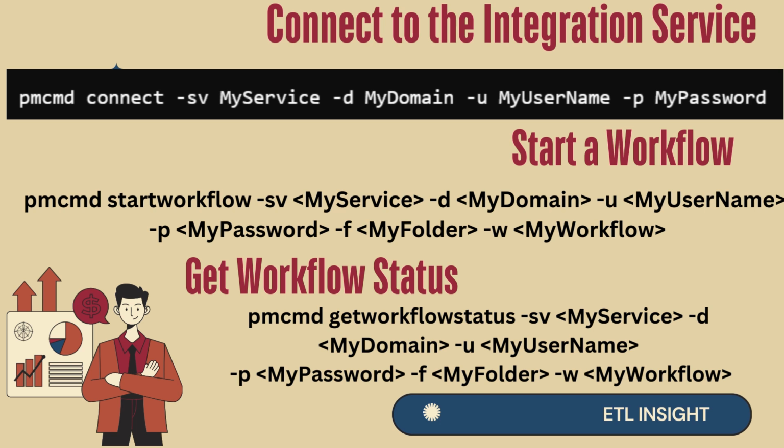The first command would be connecting to the integration service. pmcmd connect -sv <my service> -d <my domain> -u <my username> -p <my password>. These are the parameters which are passed, and they would be specific to a project. You will have to know all these values, replace them accordingly, and run this command to connect to the integration service. The very first command should be to connect to the integration service, followed by any of the further commands which we discuss in this video.